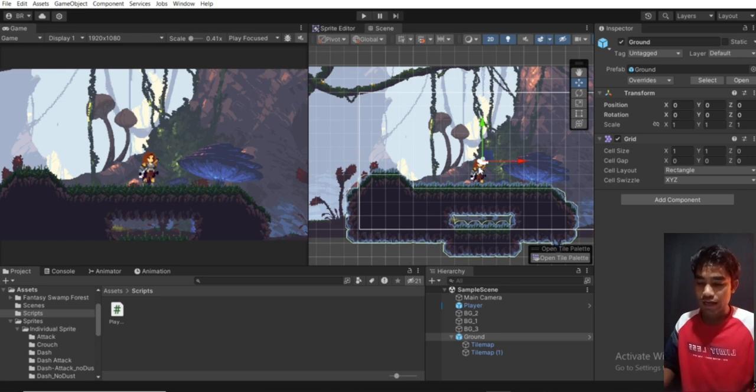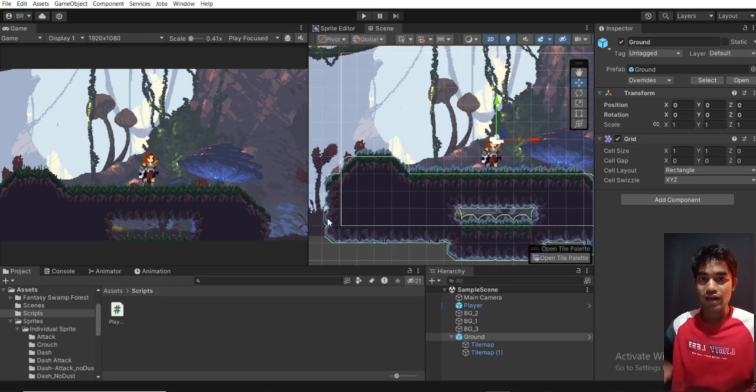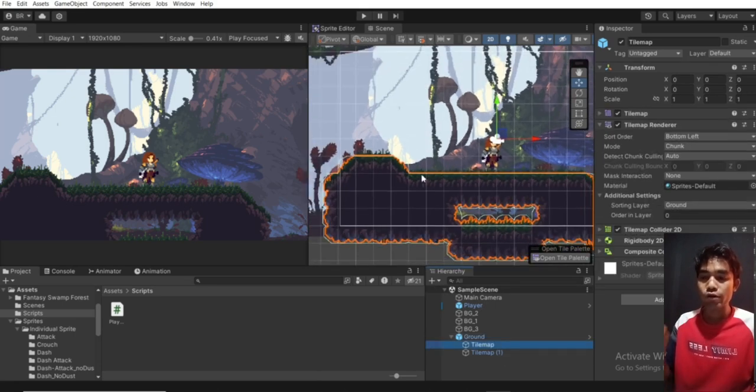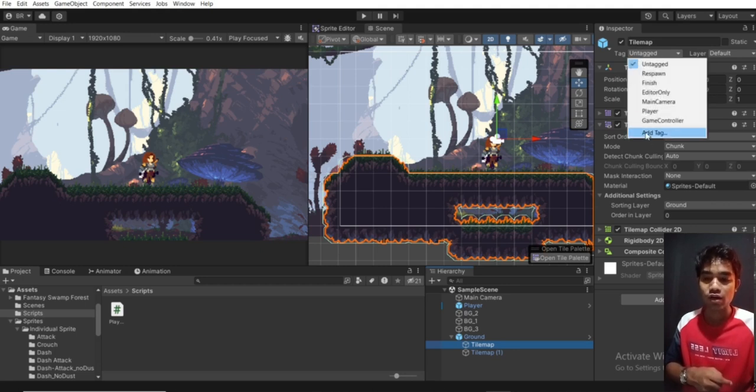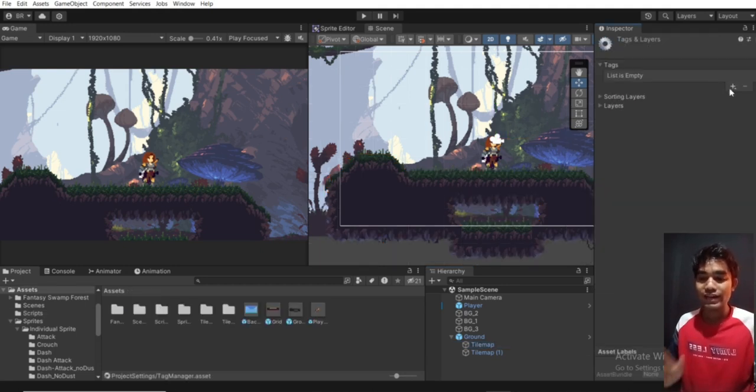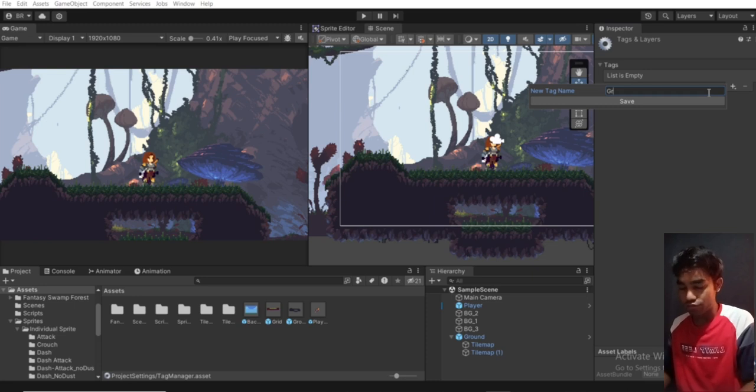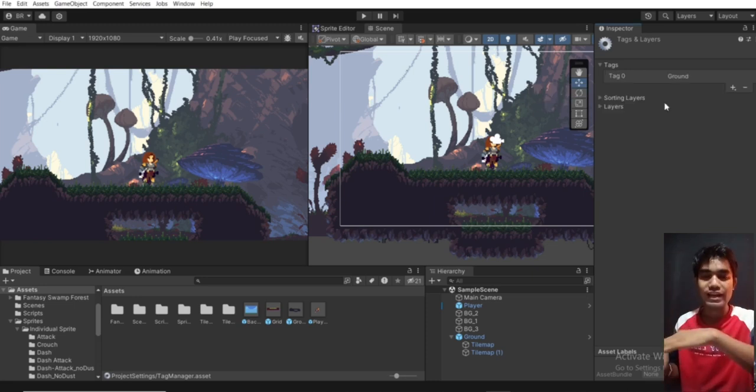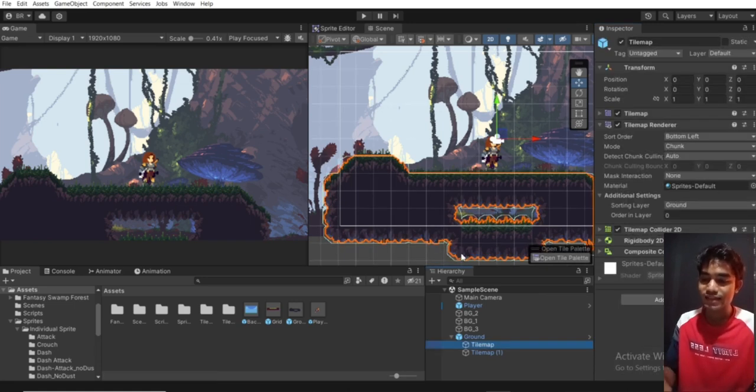To do so, select this collider, the ground game object, and go over to the inspector at the top, where you can see it says untagged. Click on that and click on add tag. Hit this plus icon. Let's name this ground. Click on save. Head again to that game object, our ground game object, and let's assign this ground where we are standing.